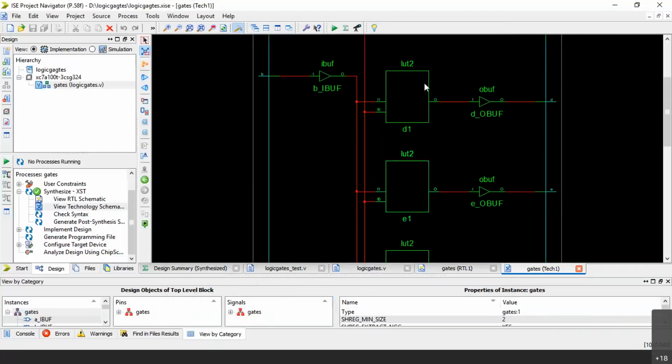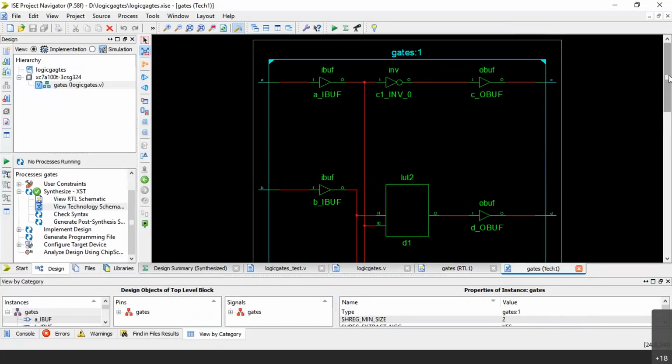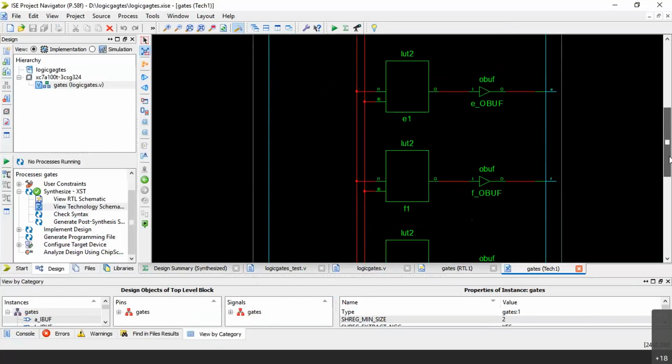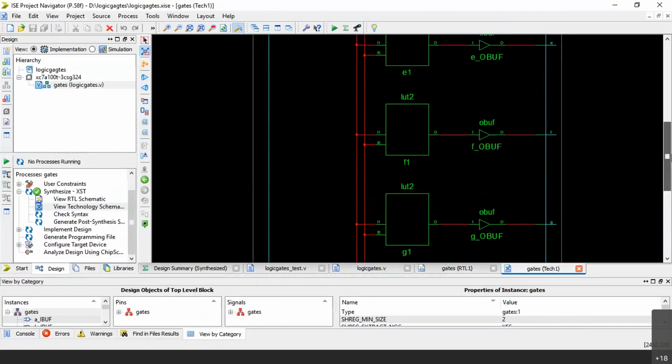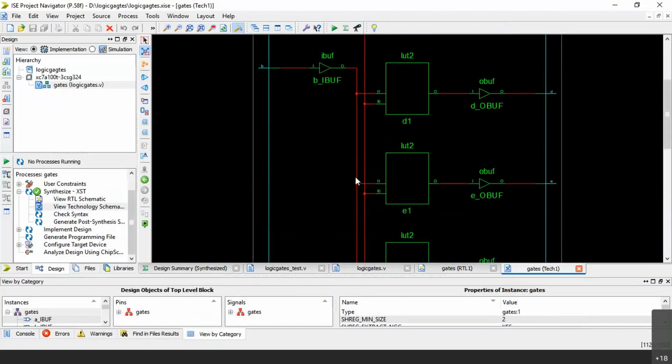Now you can see here it is called LUT2, here also it is called LUT2, but the instance name is different. See this, C1, it has given the number itself as D1, E1, F1, G1 and H1, I1. It has purposefully given it that way. Why? D1: output D, instance number 1. Similarly, it can create multiple instances. But in our code right now, we have only one instance. That's why it has created only one D1.